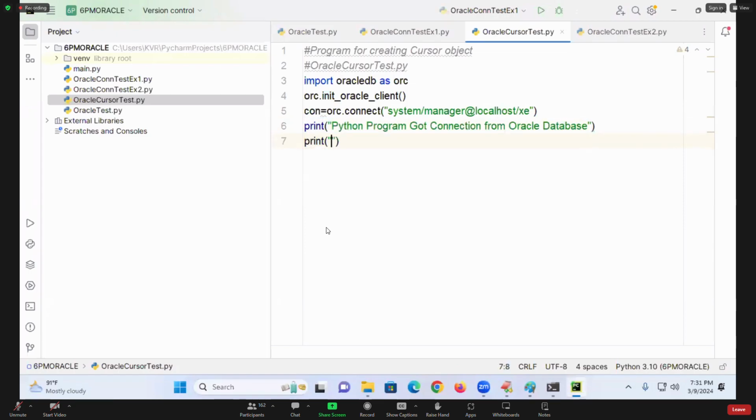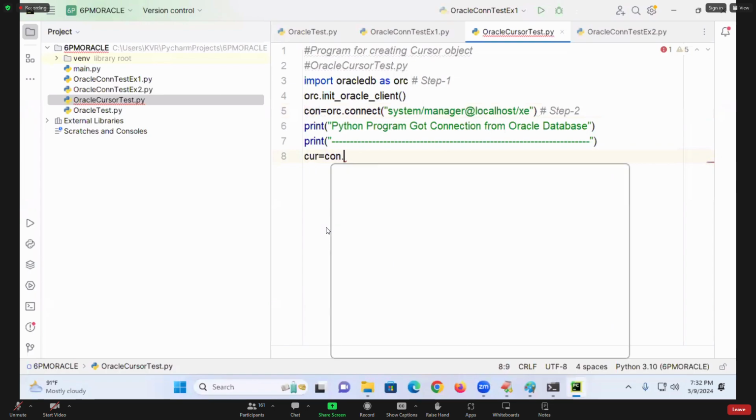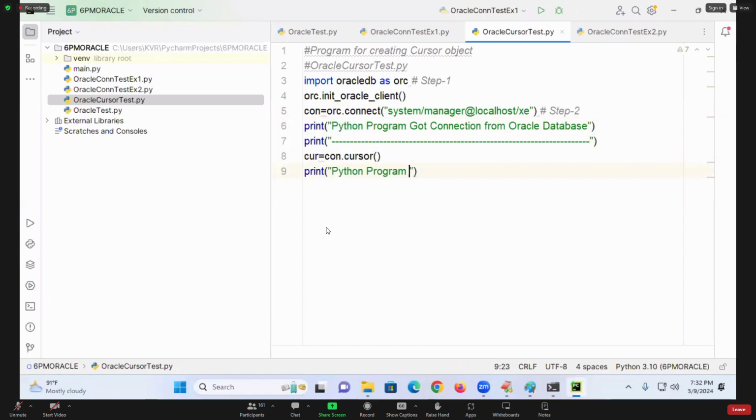After that, I will create the cursor. Step number 1, step number 2, step number 3. CUR is equal to some name, whatever you like, CUR for cursor, a rhythmic name, con dot cursor of. Now I'll print: Python program created a cursor object. It is just a confirmation message.